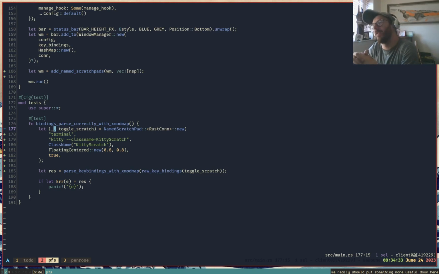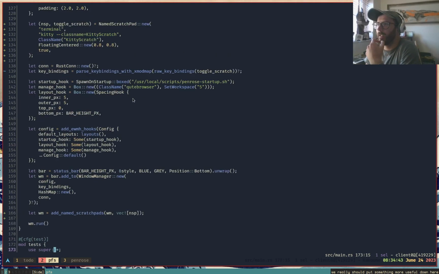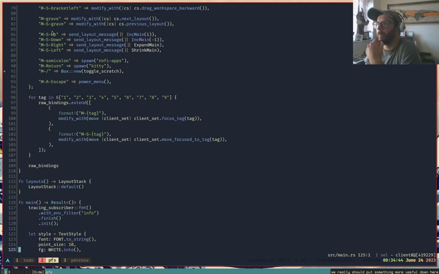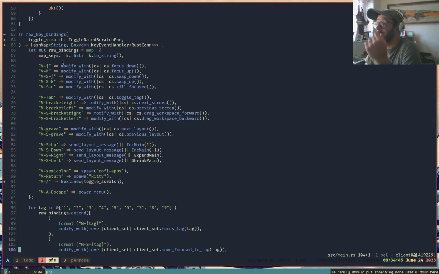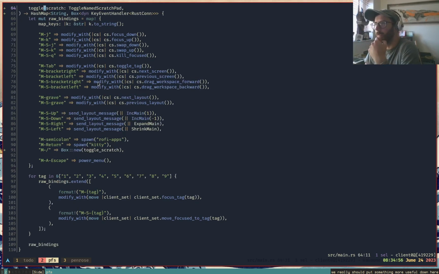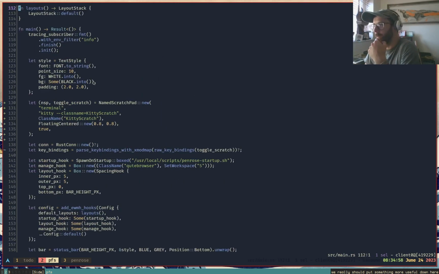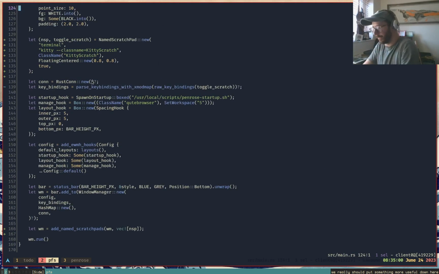I'm not sure if we really want to rewrite raw key bindings to not have the toggle scratch. It's a lot nicer to have the key bindings built separately, and especially as we start adding more and more things in there, it'll be nice to handle that as a function off to one side. So I think we will leave it like that, but it's a little bit unfortunate that we then need to pass through that toggle name scratchpad to get that to work. Oh well, that's not too bad.